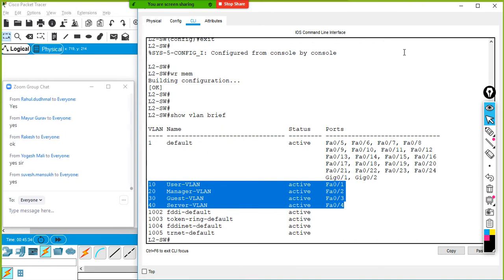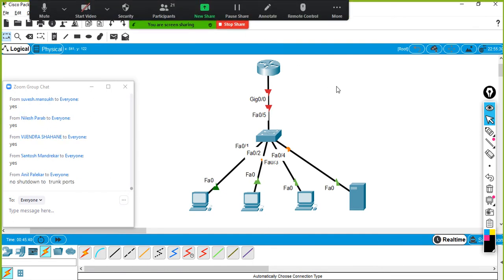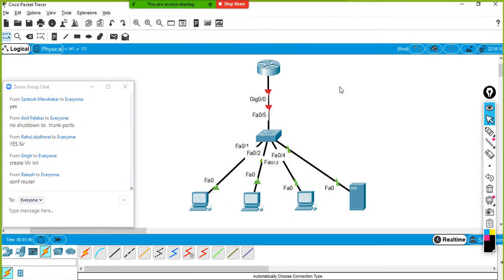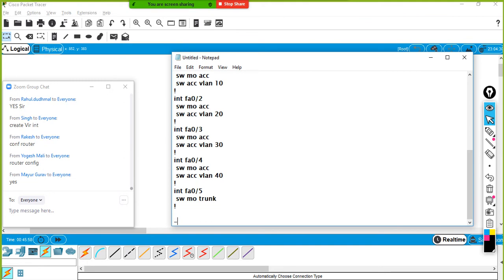Perfect. Now what are we going to do? Help me out. What is the next step? Yeah, we did that. No shutdown, we did it. It's already plug and play, Anil. Go to the router. Let's go and do that. What do we have to do in the router? Can we do it in the notepad? That one also? Yeah, guys, so that you will understand more and more.